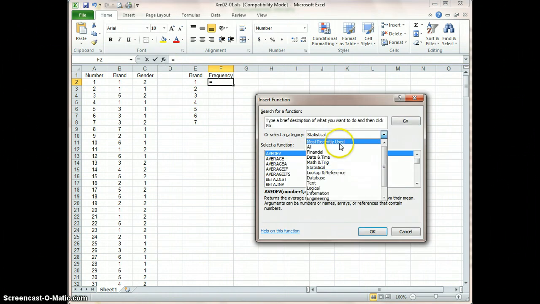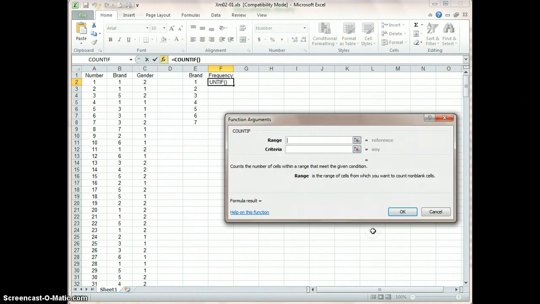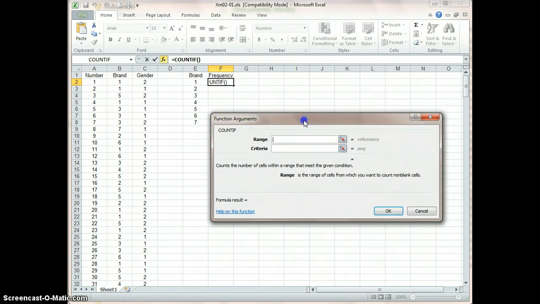I can select a category here. Most recently used is probably the default. If you haven't used it before, we're going to go down to Statistical, and then it lists all of these statistical functions, and we're just going to go into the C's, and right here it says Countif. Now you see that Countif counts the number of cells within a range that meet the given condition. So I'm going to click OK, and it's going to bring up the function arguments.